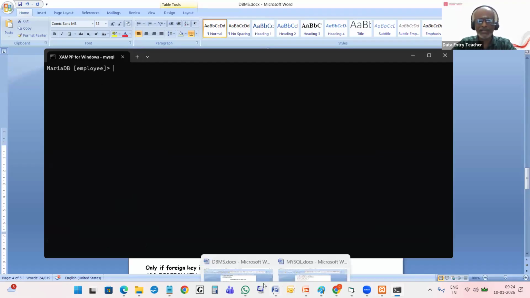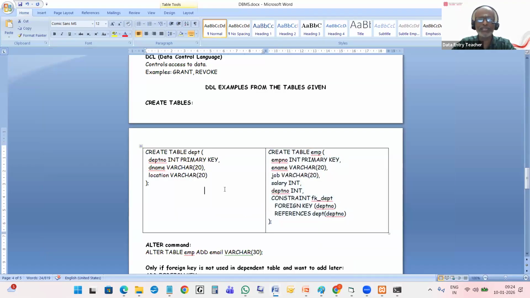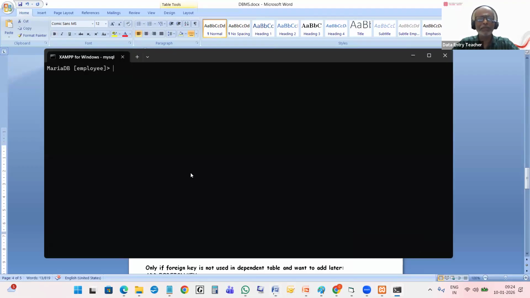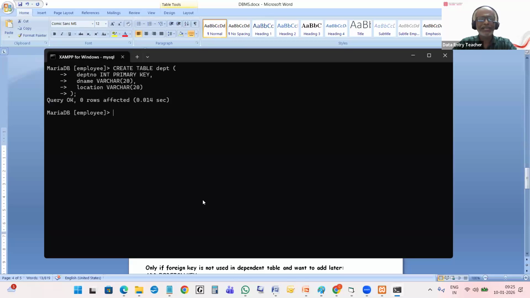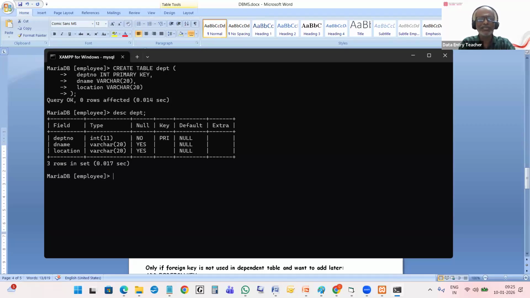Now I create the department table. Again, you see the department table here. Create table department, department number int primary key, department name variable character of 20, location variable character. Now I paste this here. Yes, it's done. Now if I want to describe this table, I write DESC DEPT, semicolon. You see here, done. Primary key, you can see this.